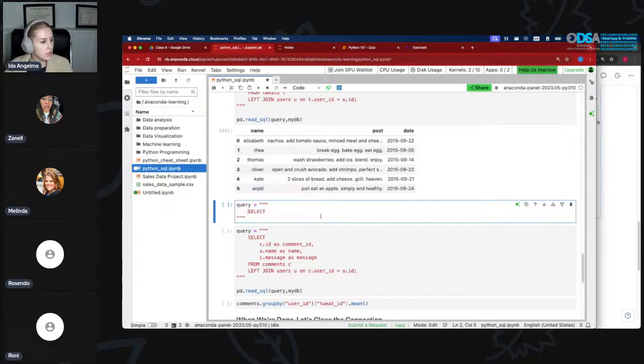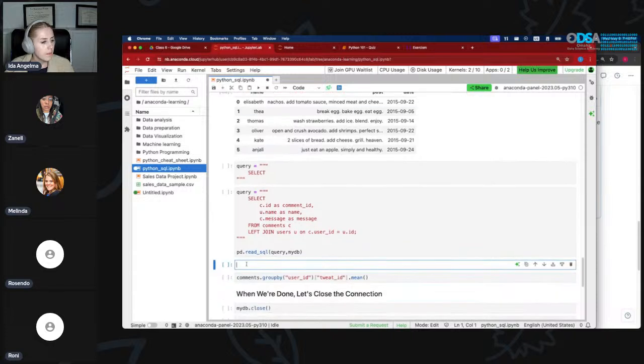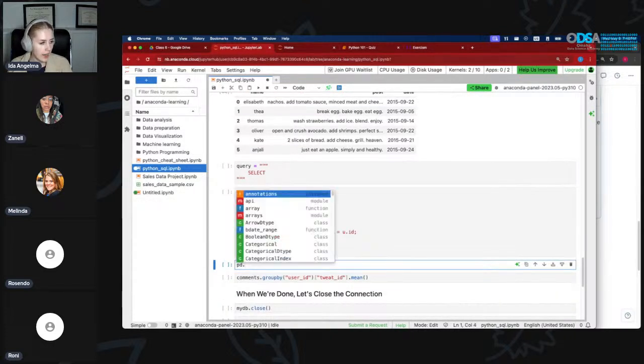Oh, and one thing I wanted to show that I keep forgetting to show: if you type pd dot and then hit tab, it's going to give you everything you can do.